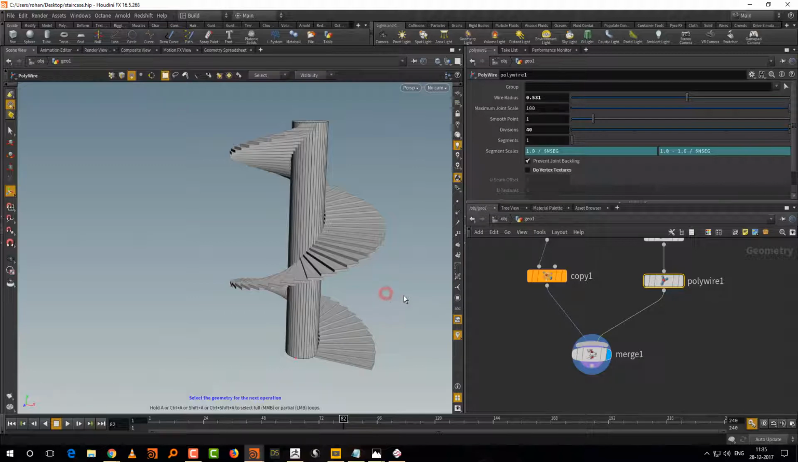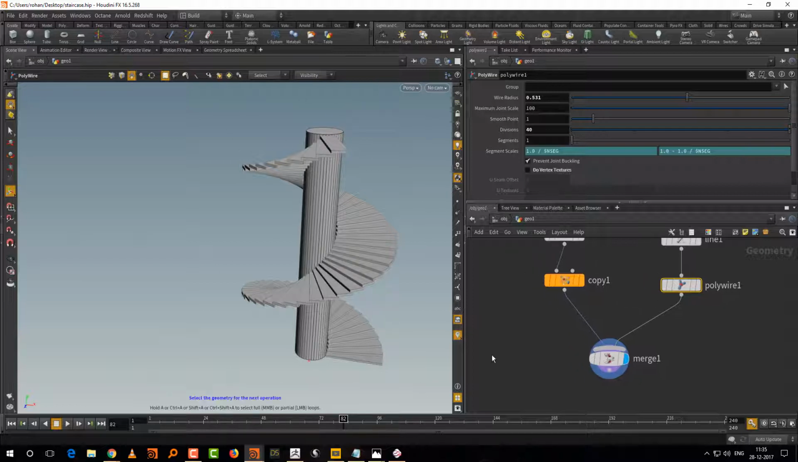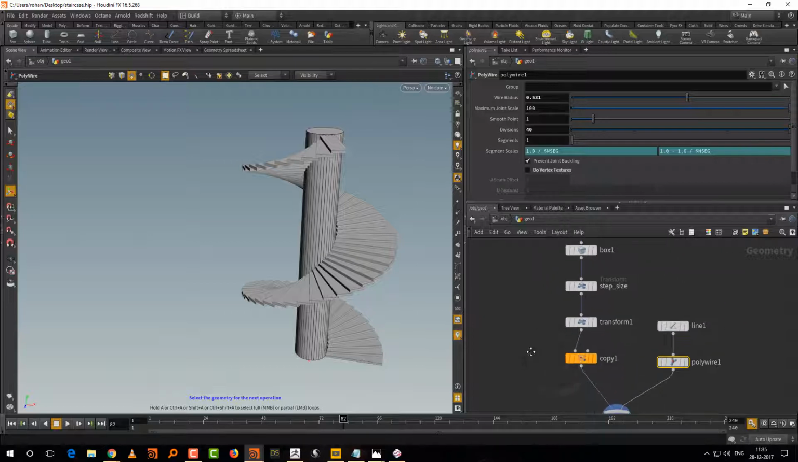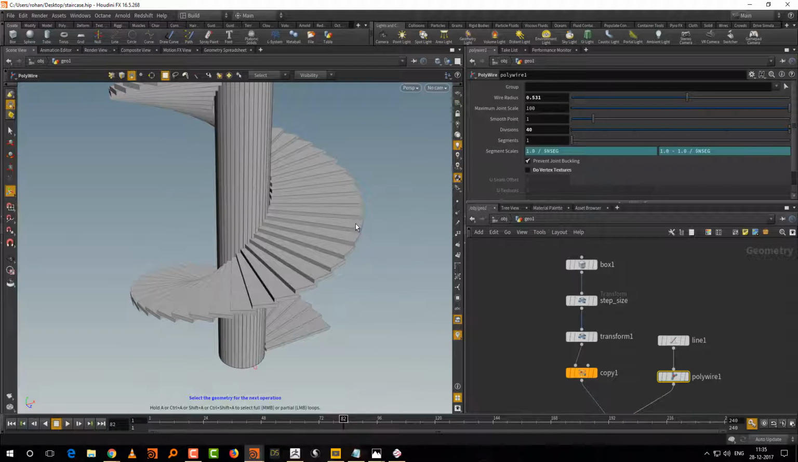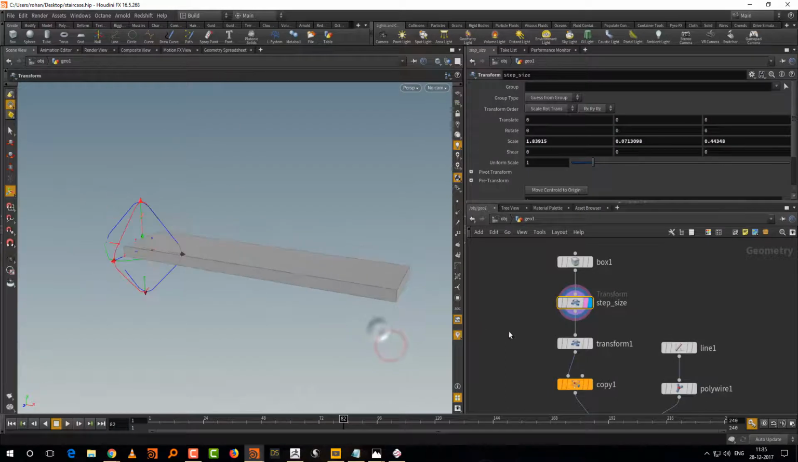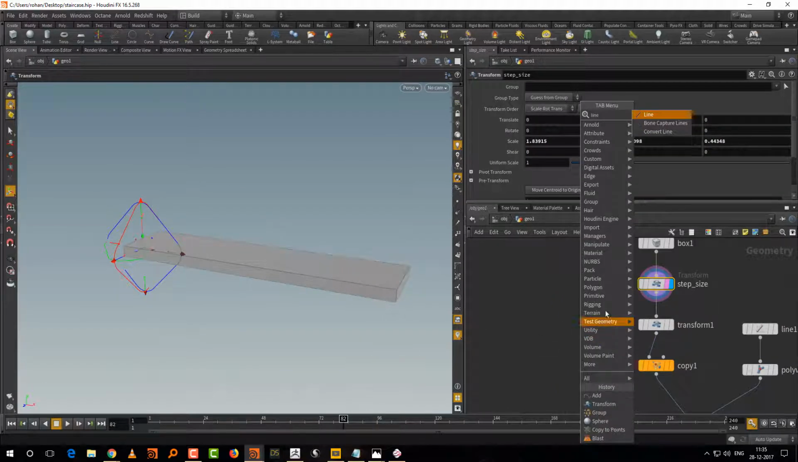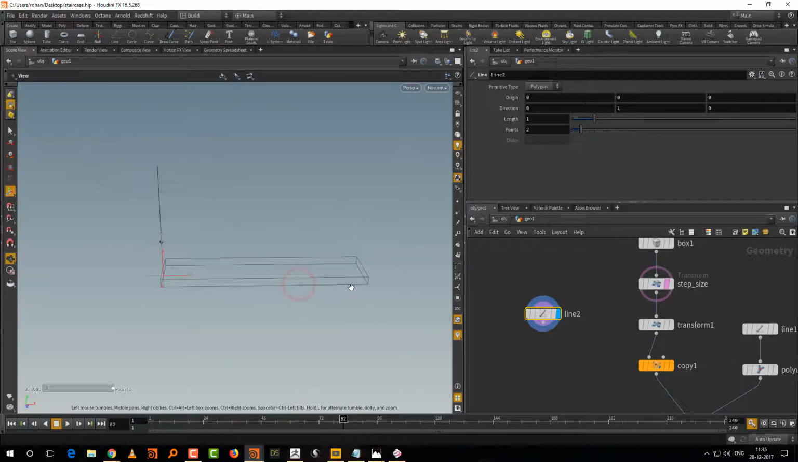Okay, so what we need to do is generate some pillars on every step, and once you've done that, we're going to generate a railing on it. So the idea is that we are going to take a line and place it here, at the edge of my step. So we'll come to the step size, and we'll also take a line. Okay, so this is my line. What I need to do is place it at the absolute end of my step and on top of the step.